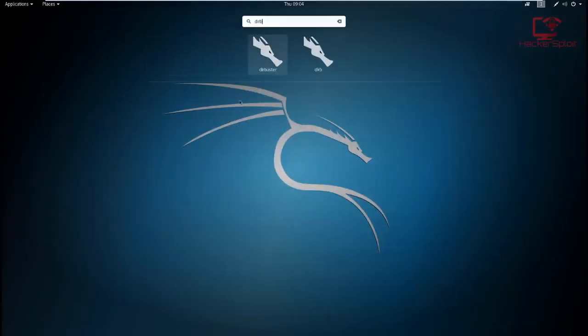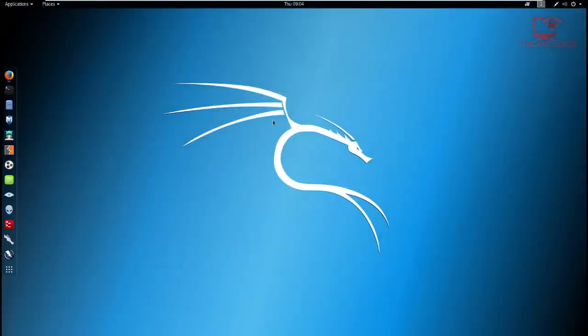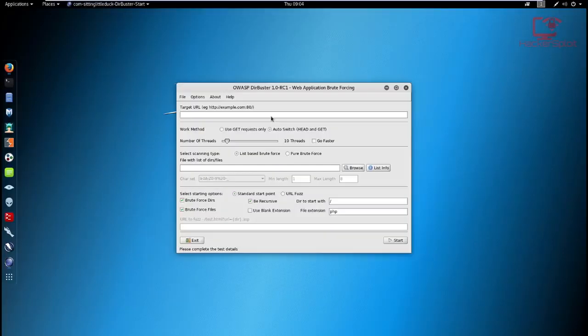If you can't find it, you can use the start menu and type in Dirbuster. It's going to be like so. Just click on it and give it a few seconds to start up. Again, it was designed by the OWASP team, so it works really well. And if you are a web application penetration tester, or you do CTF challenges, then you'll know that you use this tool a lot.